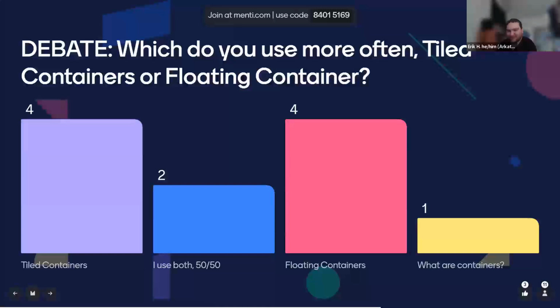Does somebody first from the tiled container team want to talk about their experience with tiled containers and why they are team tiled?